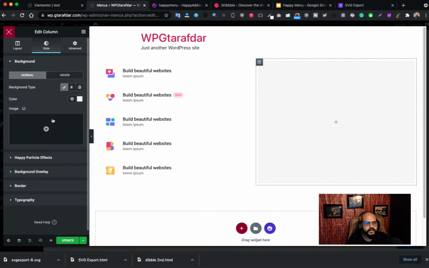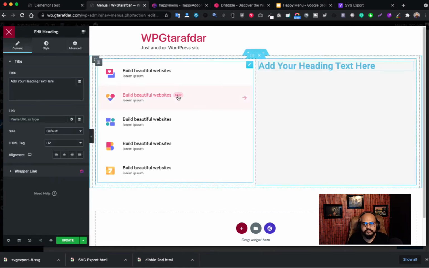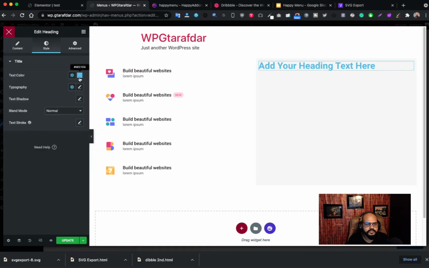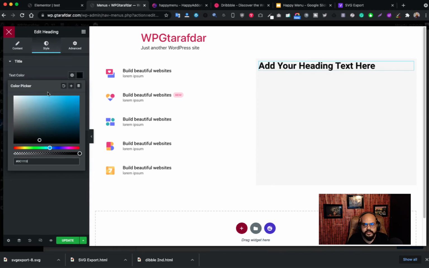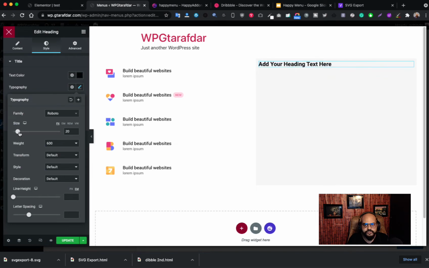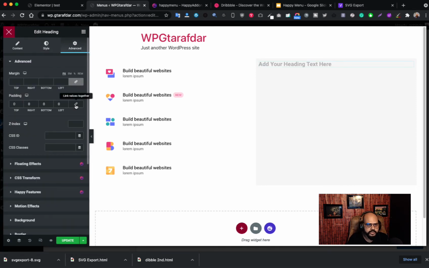Okay, now add a heading, text heading. So I just want to use the same heading. In the style case I just want it as black, and the typography I want to change in the typography settings. Okay, I don't want to use any stroke. In this case I just want to add on the left side 20 pixel padding in the spacing options.